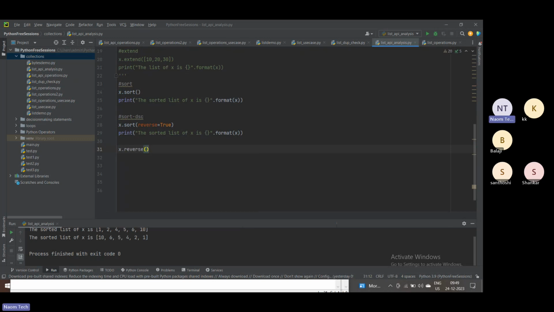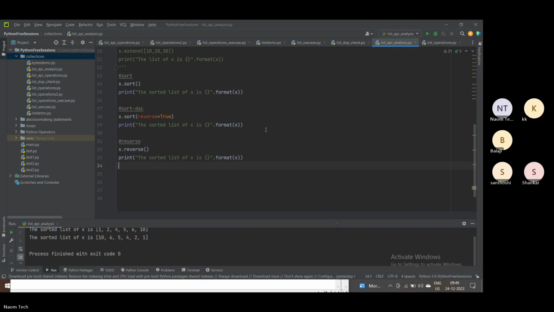So the question is, does reverse do any sorting here? Reverse doesn't do any sorting. It will blindly just reverse elements. No sorting is applied with reverse. Okay, let's test it now. Reverse. And let's print it. You can copy from the top. So print it, friends.